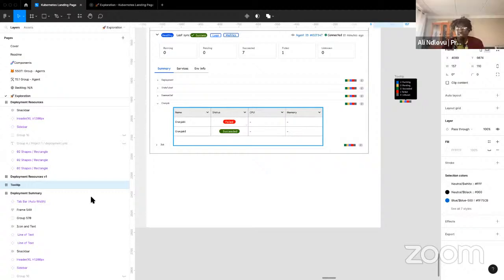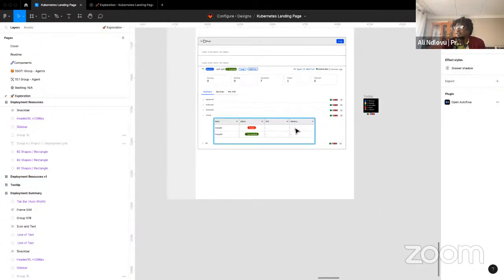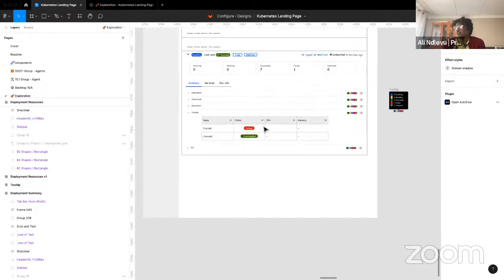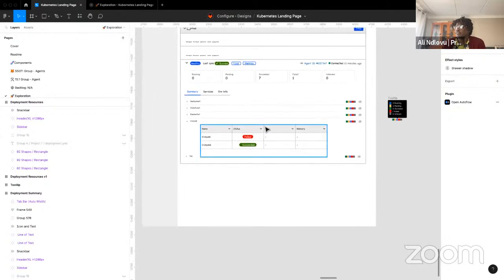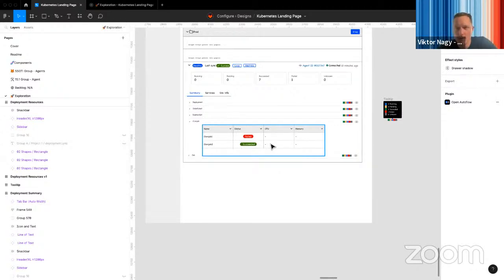And I know, this might be an aside question. Are we going to have an overview of a combined cluster somewhere? Or is that not okay? So yes and no.